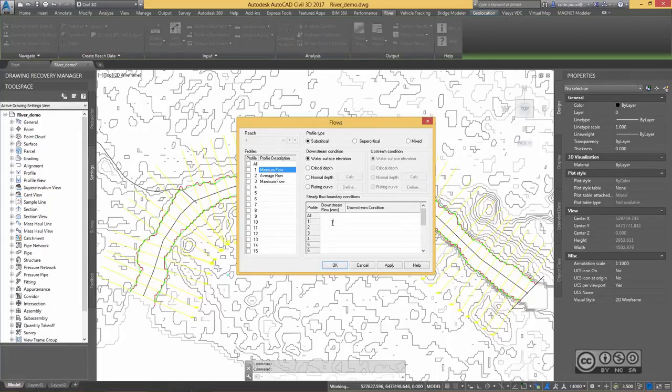For example, my flow value for the minimum flow scenario is as little as 3.5 cubic meters per second. I need to define the downstream condition. If I know the exact value, I can input it, but if you don't, you can use some calculations. For example, I use critical depth.